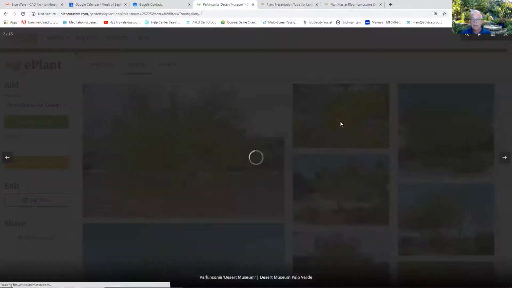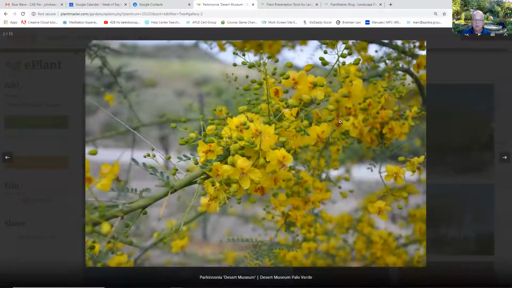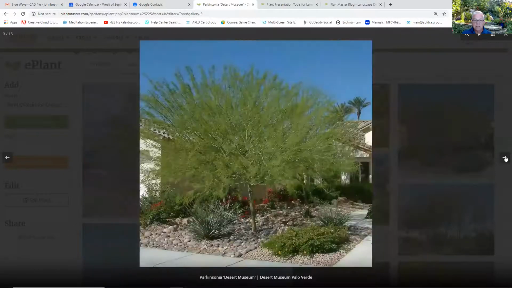It should bloom all summer long. And this is it, just crowded with flowers. It'll bloom from early spring through late fall and has this incredible green bark. This is just before it comes into bloom.